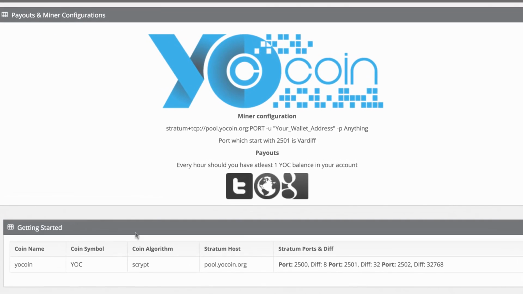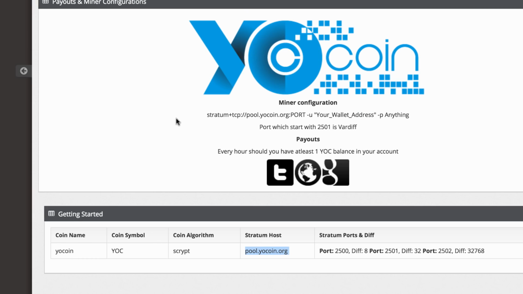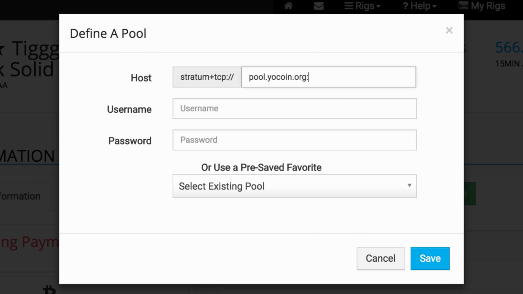And here you're going to find under Stratum Host this address. You're going to copy pool.yocoin.org, go back to the mining rig rentals, and paste that into this field. And now the last thing we need to do is backspace, type in a colon, go back to the YOCoin pool, and look for this port number right here, 2502. Now back to mining rig rentals, type that right here, 2502. So your final host is pool.yocoin.org:2502.